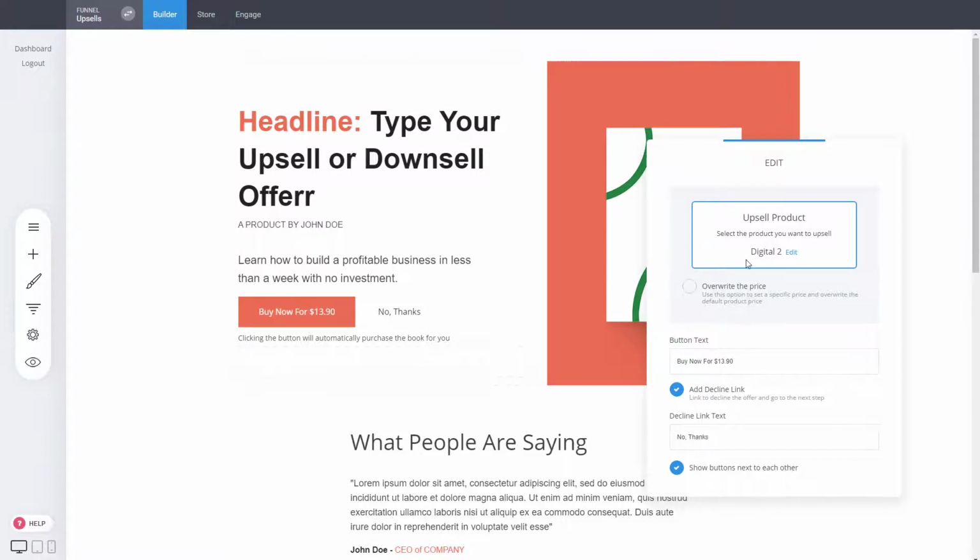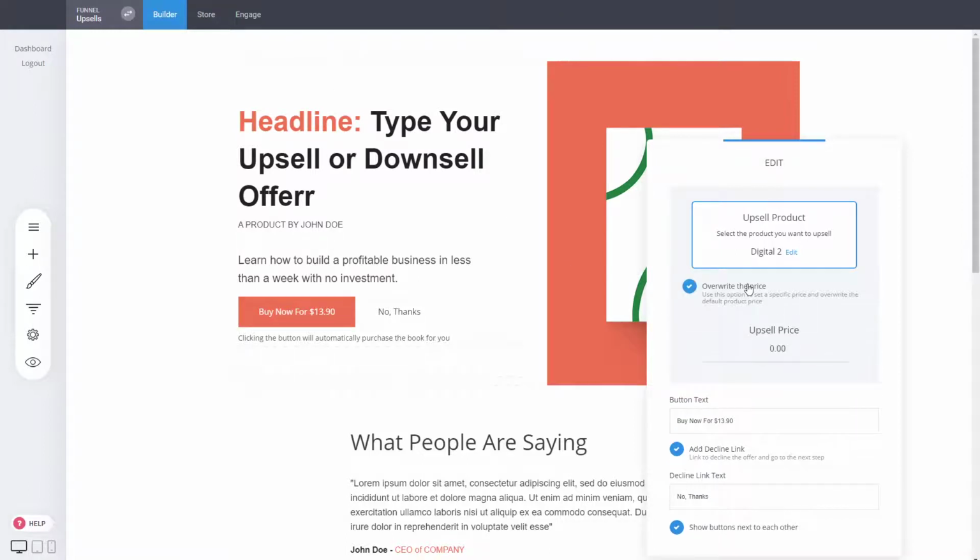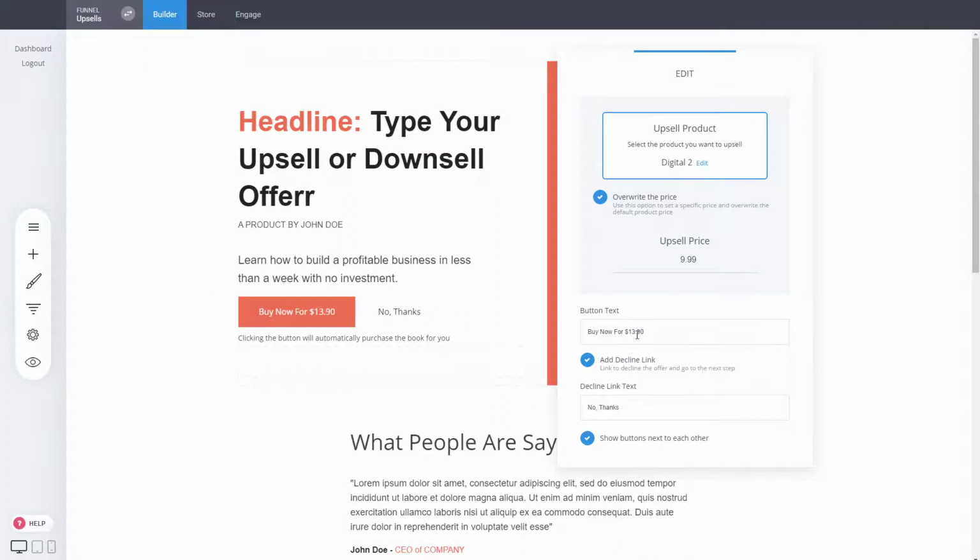And if you don't want to charge the exact same price because you might be running some kind of a promotion, that's why we've added this override the price option. So basically here you can set up whatever fee you want. Let's say $9.99 because it is an upsell and you want to give an amazing discount. And of course you can modify here buy now for X amount, so you can put it at $9.99.